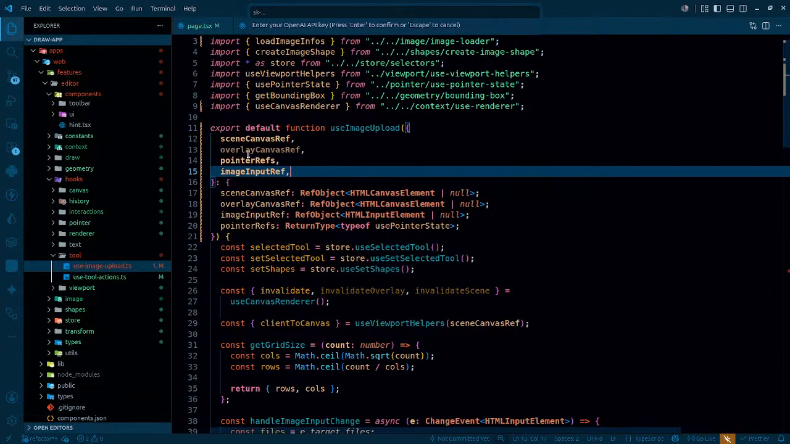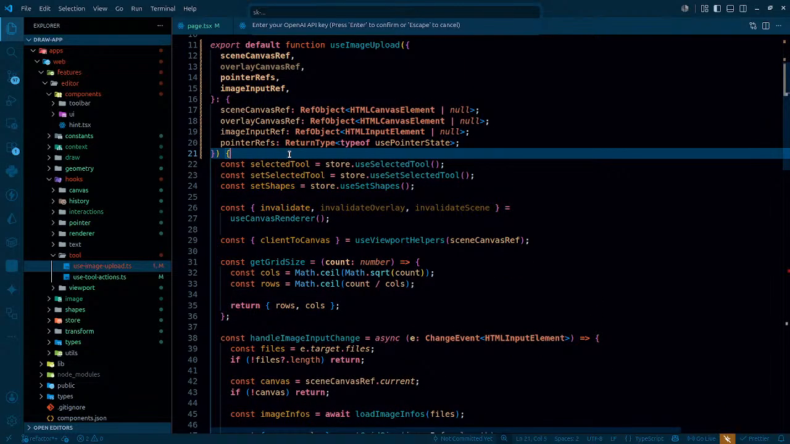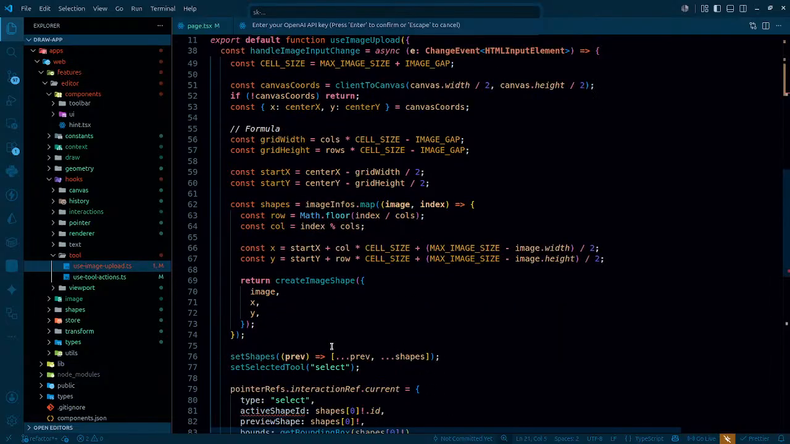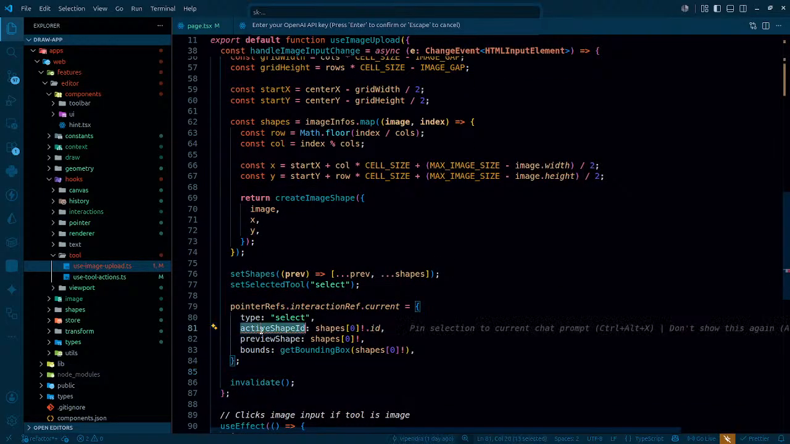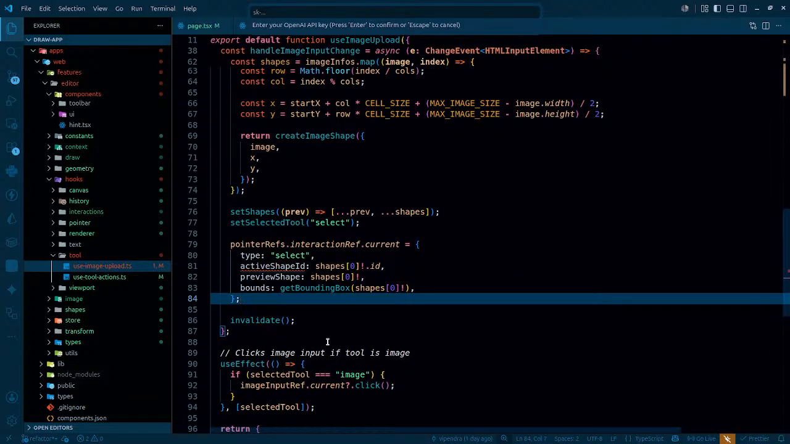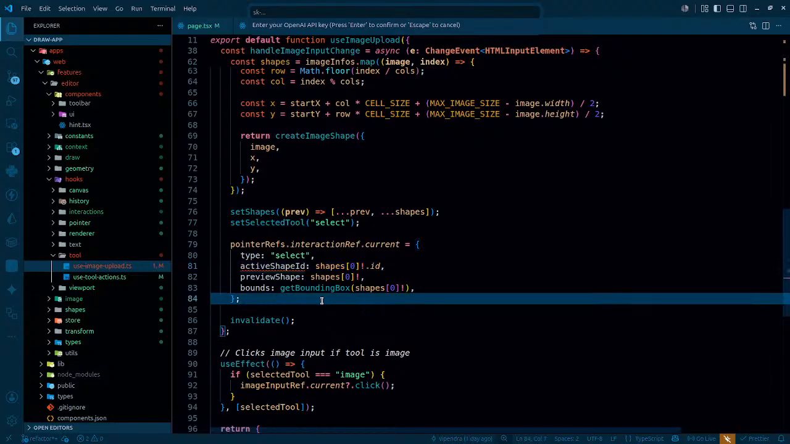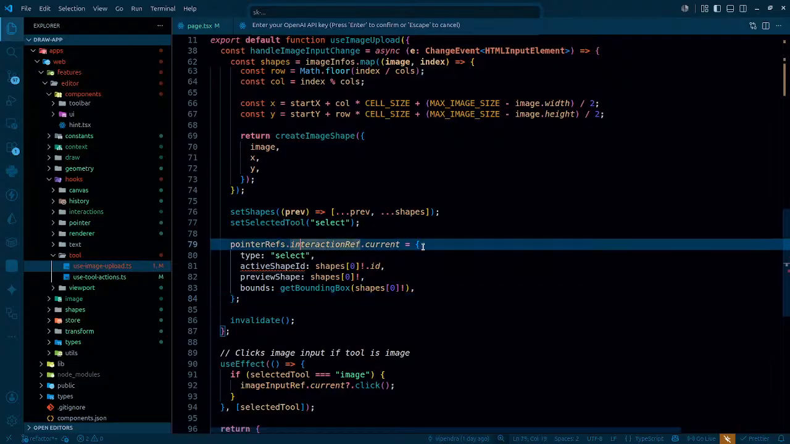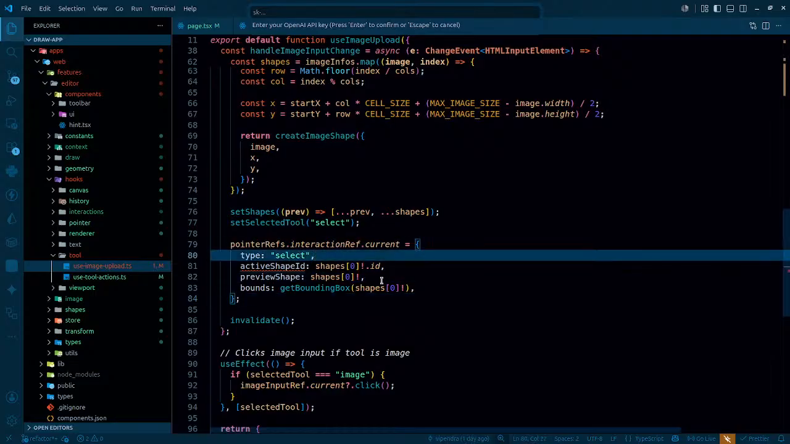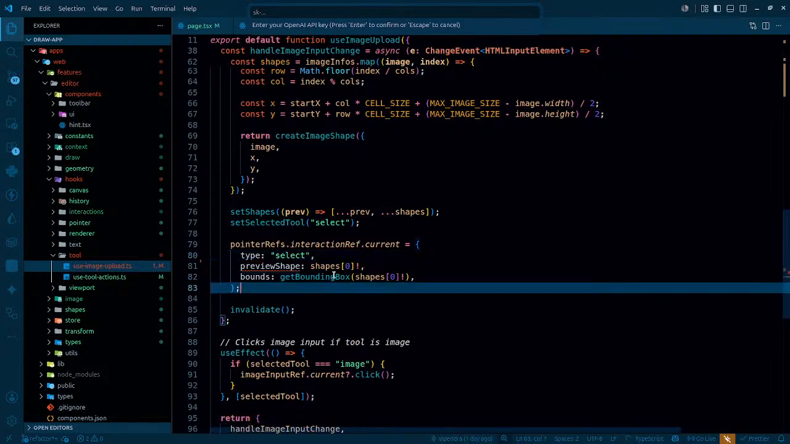Once we have this, it turns out we are not really using overlay, so we'll have to figure out exactly where it's been used. Overlay canvas ref, active shape ID. Interesting. So active shape ID is going to be no more there. Use image upload current to this. When it comes to select, so what do we need to have?